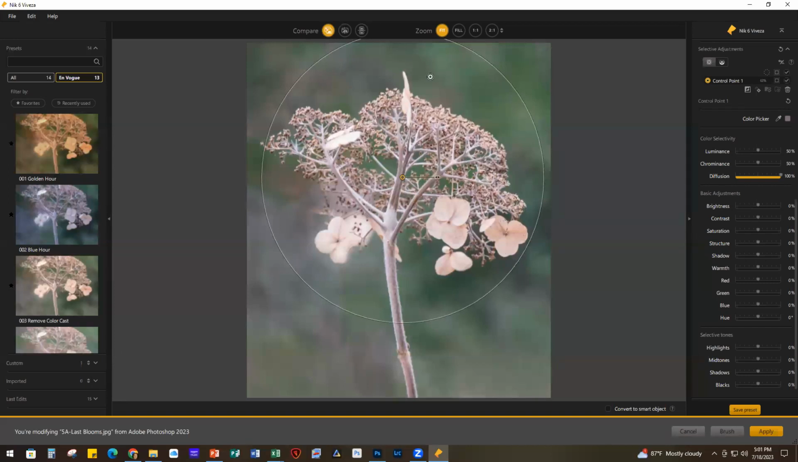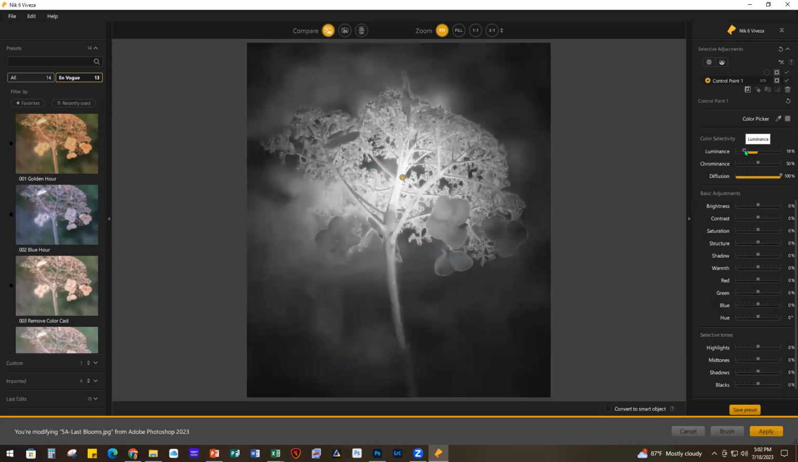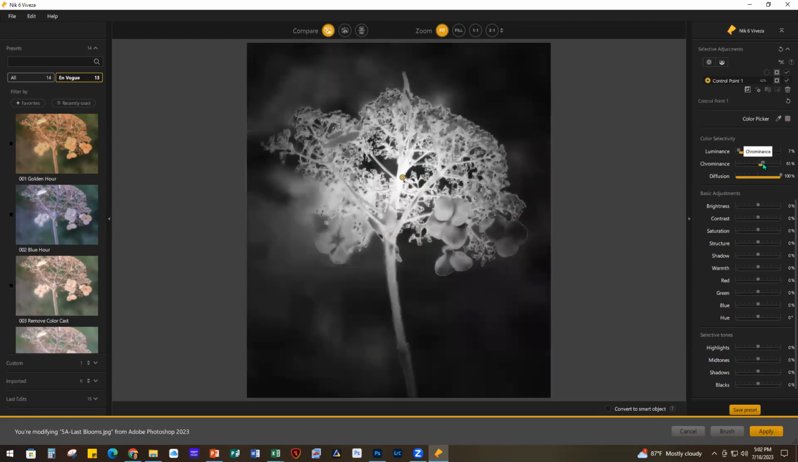And again, you don't have to worry about these areas because it's only going to affect what this control point ends up covering. So I'm going to turn on the mask so we can see. And I'm going to make my luminance, again, you know, the numbers you're going to have to play with because it's going to depend on your image as to what you need to do.